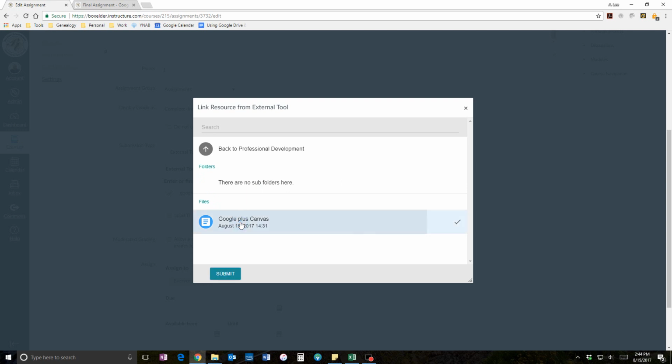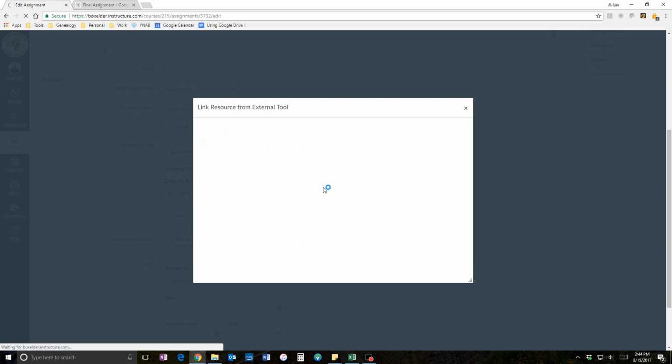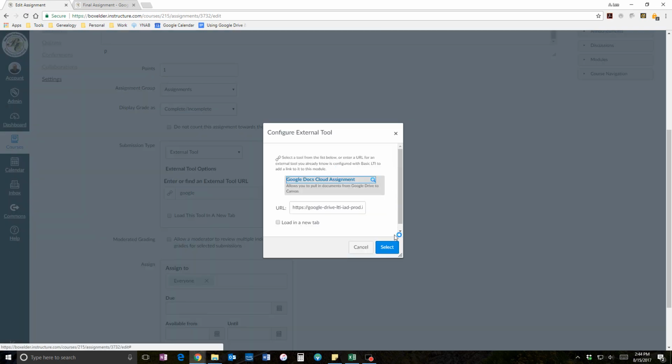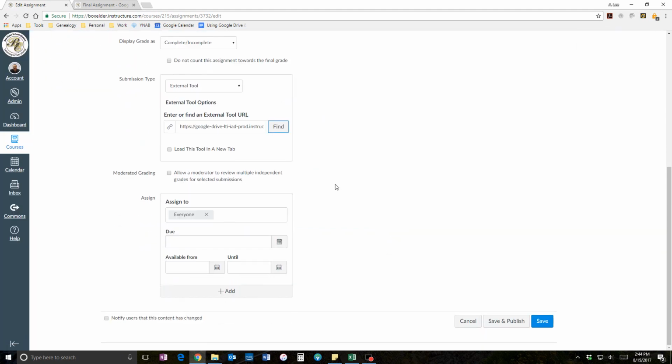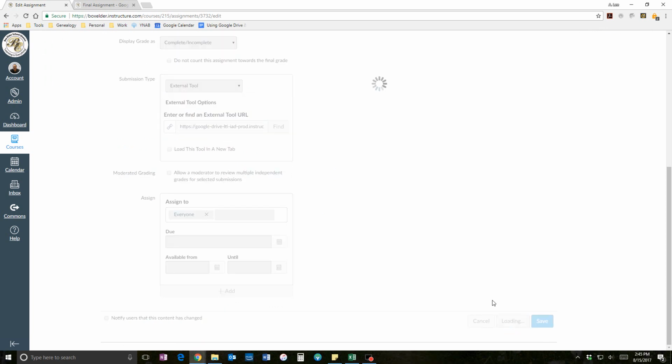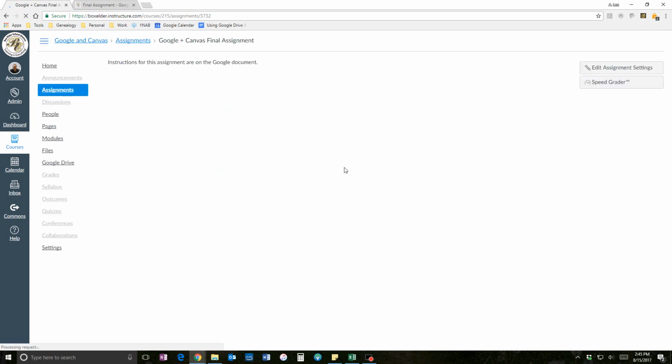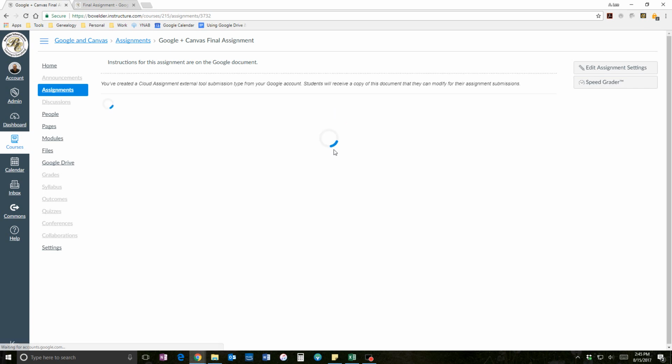So I have my assignment that I created. I'm just going to navigate to it, and then I'm going to click on the file and submit it. Yay. Then hit select. Now everything's good. Again, got my due date and everything. This time I'm going to save it and publish it. If I don't publish it, the kids can't see it. Now, it's going to come up.